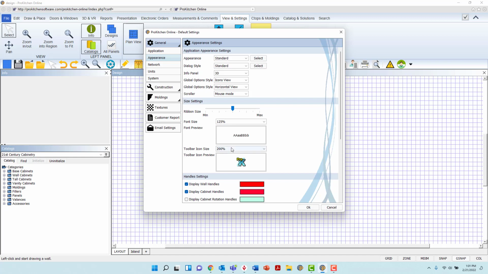In the Toolbar Icon Size drop-down menu, you may select the size of the icons located on the toolbar. You may choose from Computer Settings, 100, 150, 200, 300, 400, and 500%, or Fit Horizontally, which will size the icons to fit the toolbar according to how many icons you have placed there.